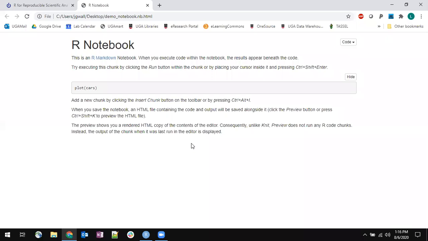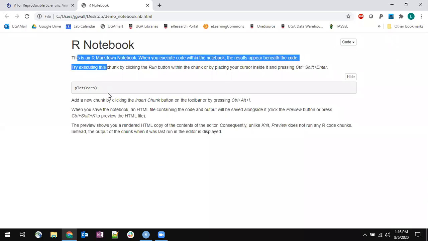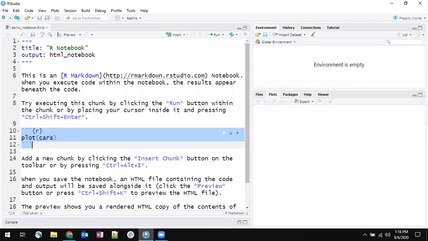And if we open this up, this is what that notebook looks like once it's rendered. So here we've got title, this is the plain text I mentioned, these are the code chunks. And you can tell this is a lot prettier and easier to read than my R code.